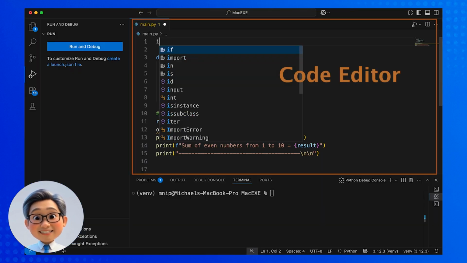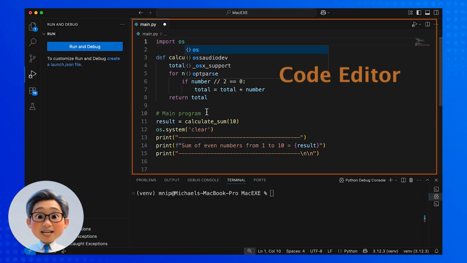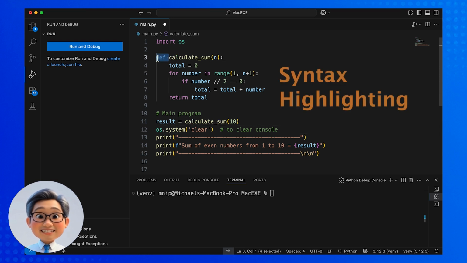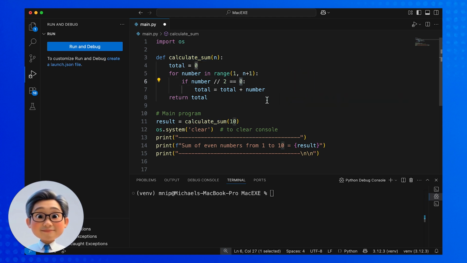This is the code editor in Visual Studio Code. It helps us write code. A simple Python program has been typed into this code editor. First, notice the syntax highlighting. Keywords like def and for are in one color. My function name is in another color, and numbers are a different color. This makes the code much easier to read and helps you spot mistakes.